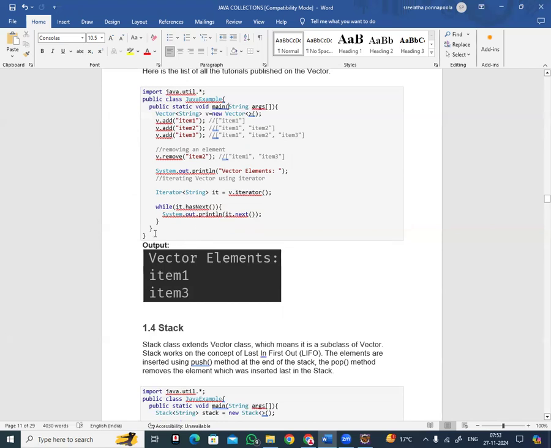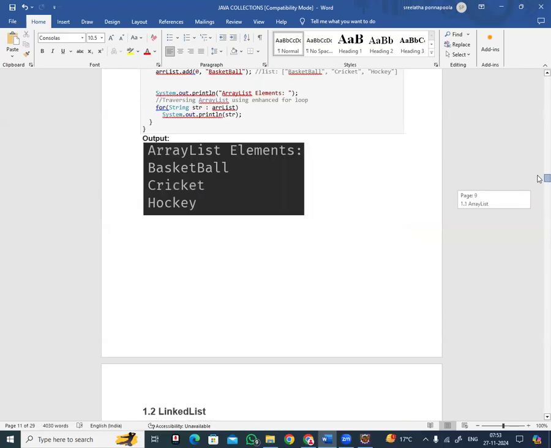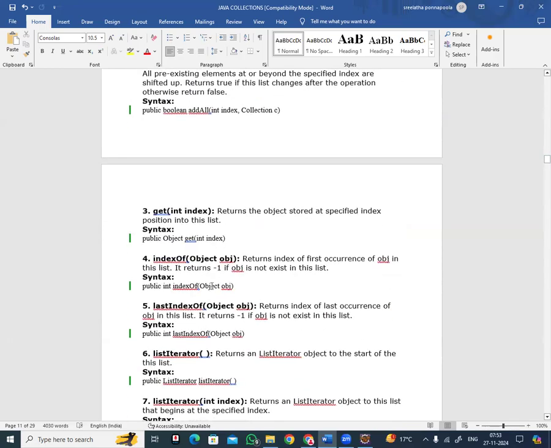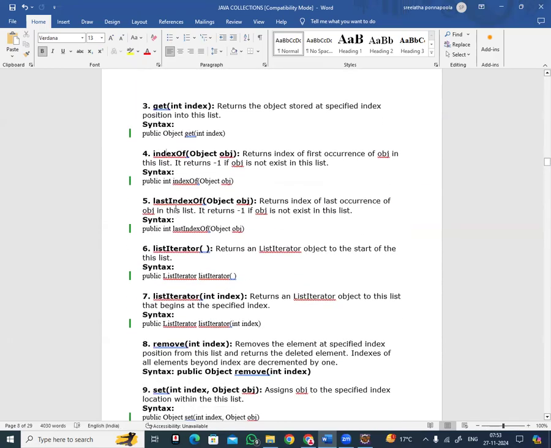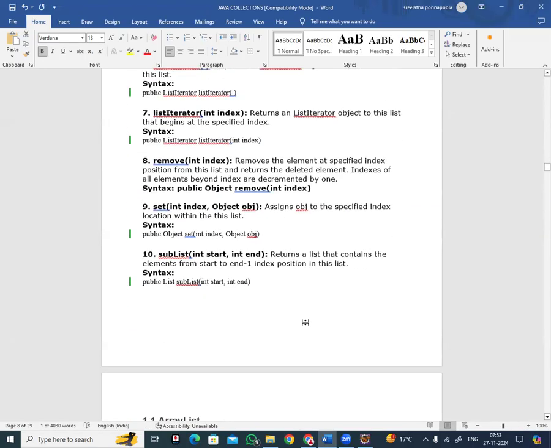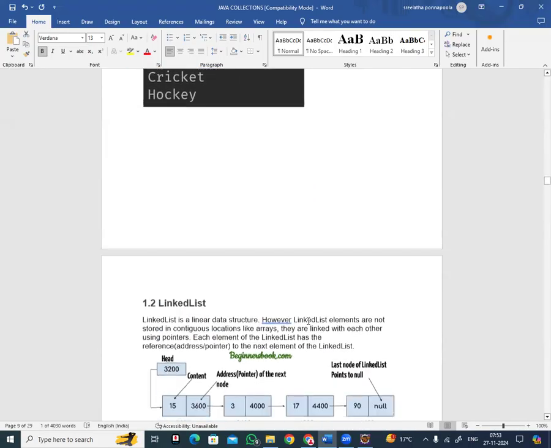The same way, you go to Eclipse and manually write the lines of code for this vector class, and use all these methods like the get method, indexOf method, lastIndexOf method, and see whether all the methods of the class are working fine. Okay, this is how we can practice.